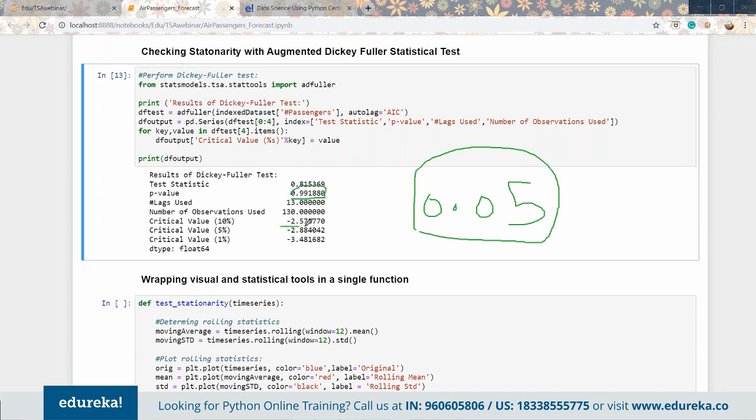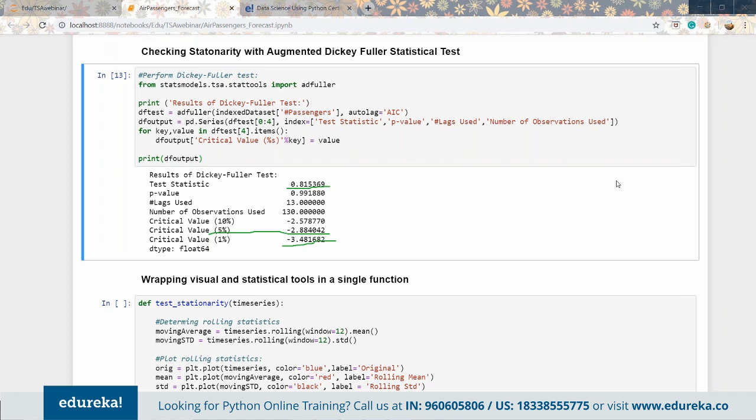These values represent what the critical value, or what the test statistic, the first value, should be for this to be a stationary data set. At the 5% significance level, that's the significance level that we are checking, the value should be minus 2.88, but it is actually positive 0.81. So it's quite different from what it should have been. This is what we mean by critical values. If we want to reject our null hypothesis at a 1% significance level, then our test statistic should be lower than minus 3.48. So this is how we can understand the statistical test. But the main thing we should generally focus on is the p-value. If it is less than 0.05, then that tells us that the data is probably stationary.